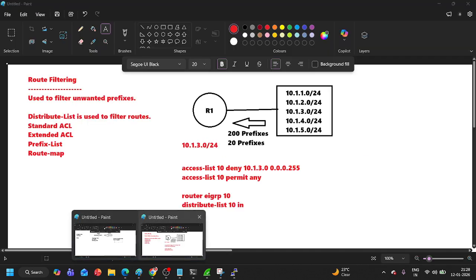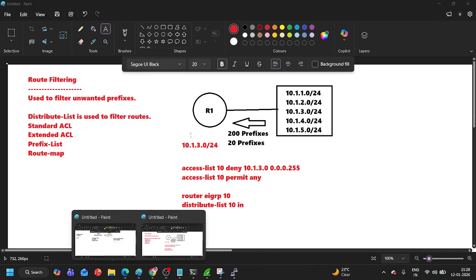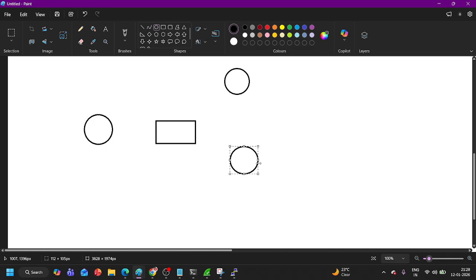This is route filtering in EIGRP through a standard ACL. What is the limitation of a standard ACL? A standard ACL only matches the source. We cannot match the destination. Let's suppose I have router number 1 here, R1, connected with one switch, a multi-access segment, and the switch is further connected with two routers, R2 and R3, and here we have R4.